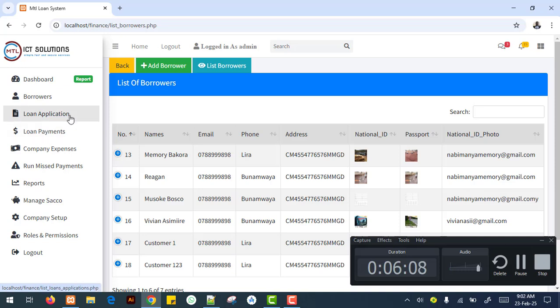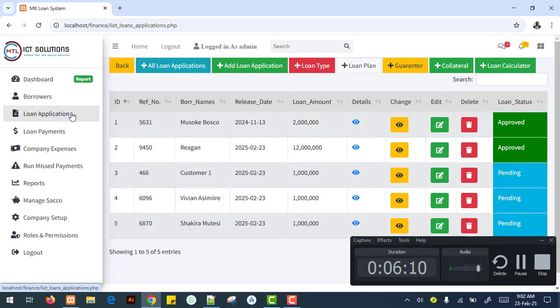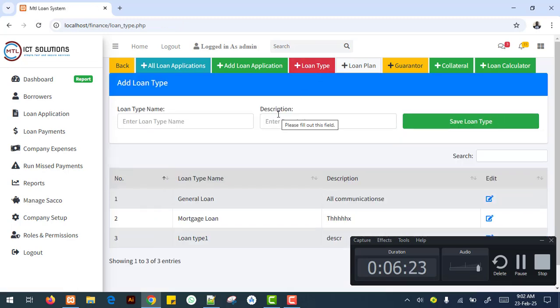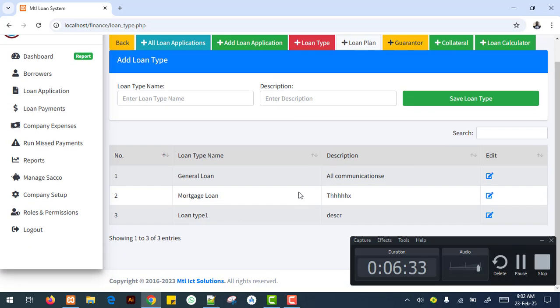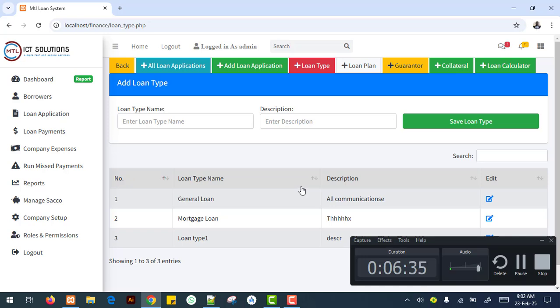So now we go to manage loan applications. This module has many modules. This is where we manage loan types. Loan types are like general loan. Is it a mortgage loan? Is it any other loan, any type of loan that you deal in? So these are the registered ones.